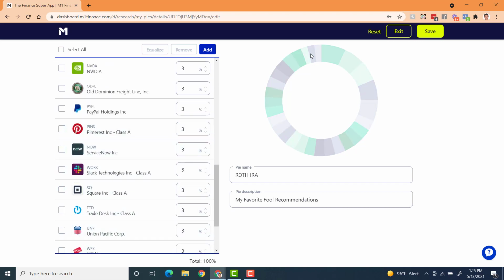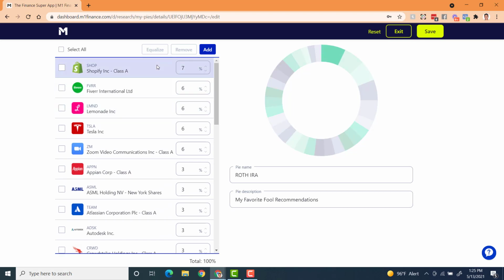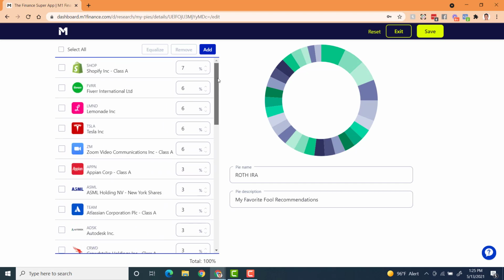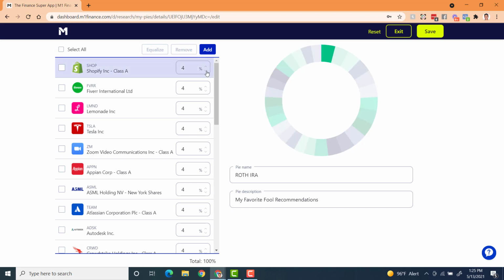And as you can see, I can go through here and they're all highlighted. And so I decided how much I wanted to go in each one. So I'm a little bit heavy right now in Shopify and the rest are kind of spread out evenly. But if I wanted to come in here and equalize all of them, I could just click equalize and it would obviously put them all there. I could increase one here, I can up this one. You have a lot of different options.